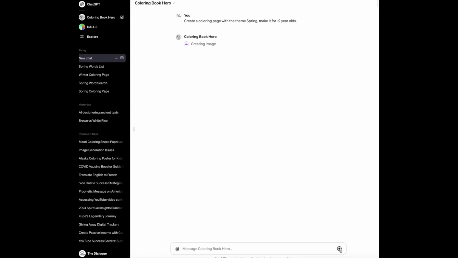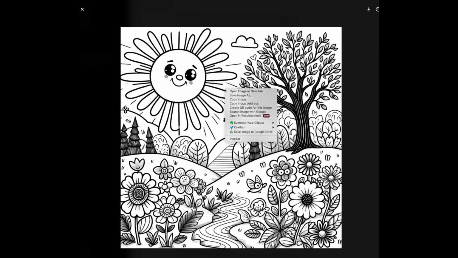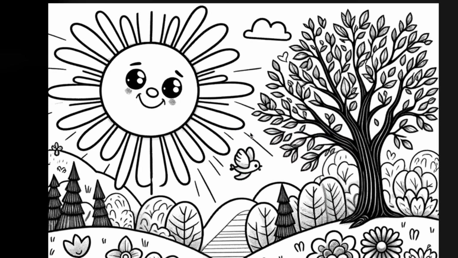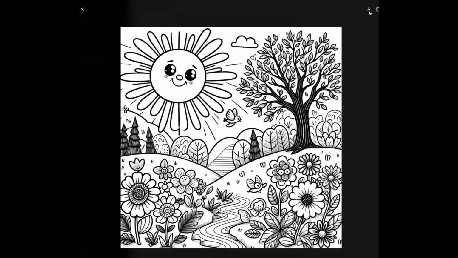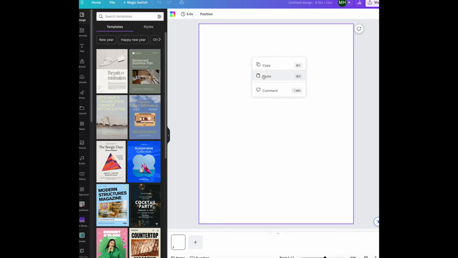So this takes a wee while to come in. I will skip straight to it. And that's pretty good. We're going to select that. So I'm going to tap on it. I'm going to right click. I'm going to copy image. You can download that with the little arrow button, but I'm not going to. I'm going straight onto my blank canvas back on Canva. I'm going into it, click into it, and then I'm right clicking and I'm going to paste.